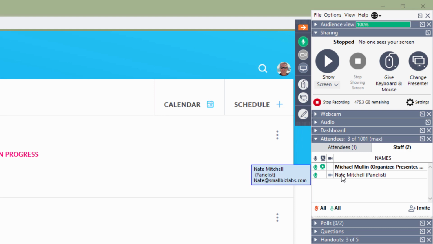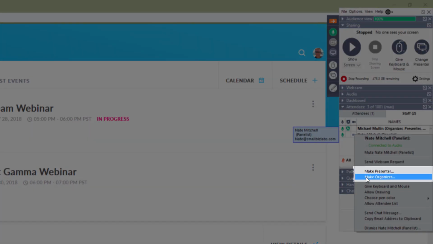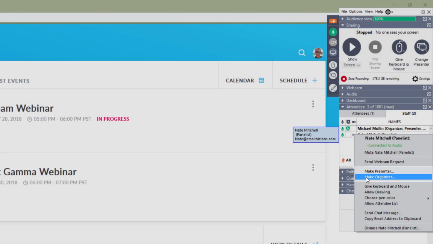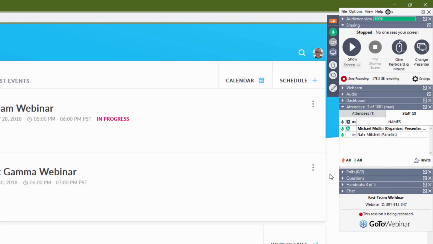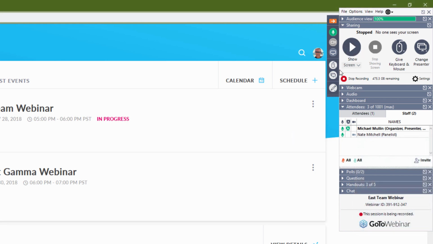By right-clicking on a participant's name, you can promote them to the role of presenter or organizer. Once someone has been promoted to the role of staff, there is no way to demote them back to an attendee role. Also, by right-clicking on the name of an attendee, you can dismiss them from the webinar altogether.